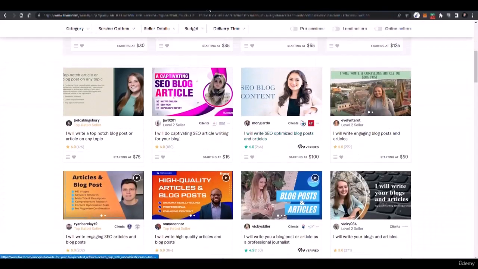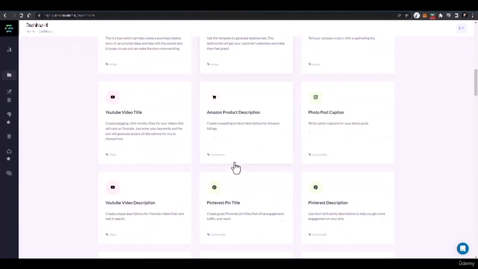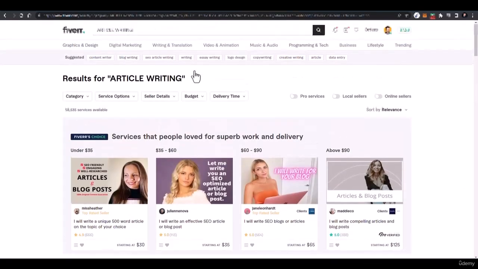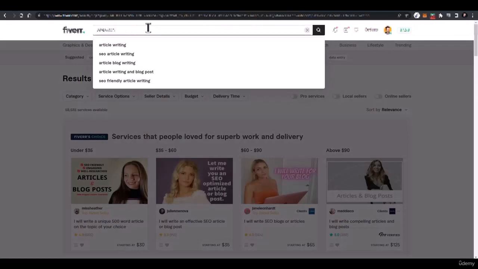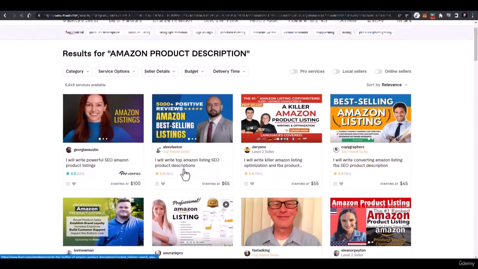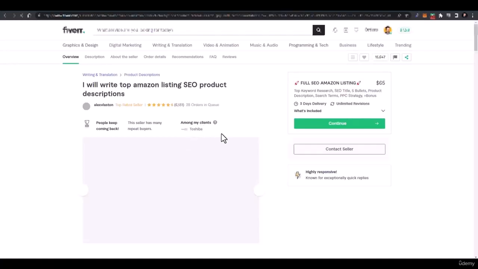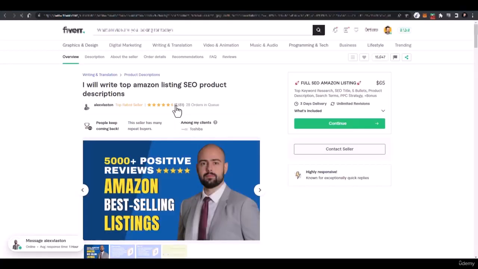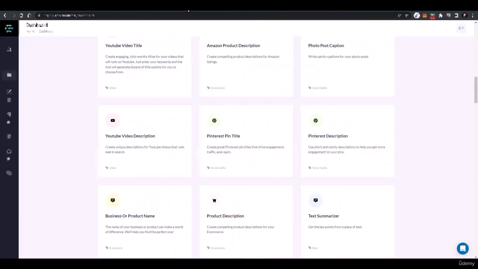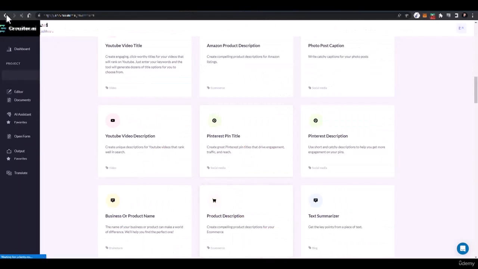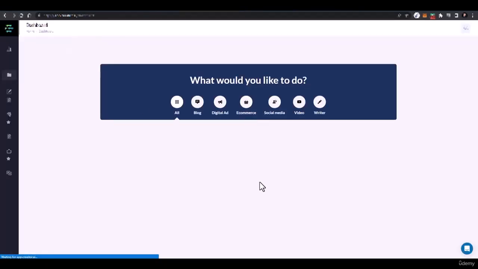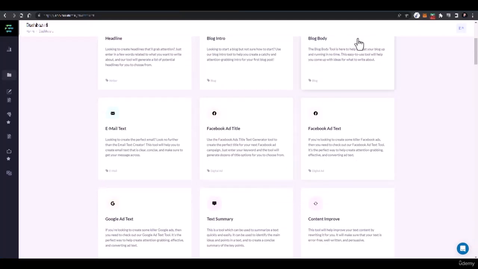Now let's say I want to provide Amazon product description jobs. I'll just search for Amazon product description, and here you can see people are charging $65, $100. I'll go to this seller, who has 6,000 plus reviews, and he is charging $65 for a product description. And here you just have to go to this tool, and I'll tell you how you can generate product descriptions. Using this tool, you can generate descriptions easily.